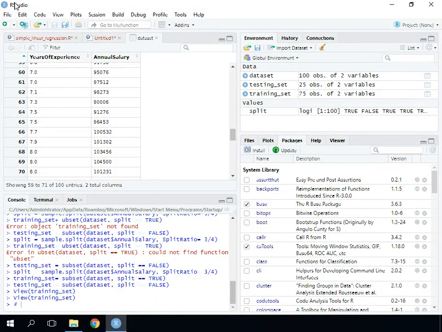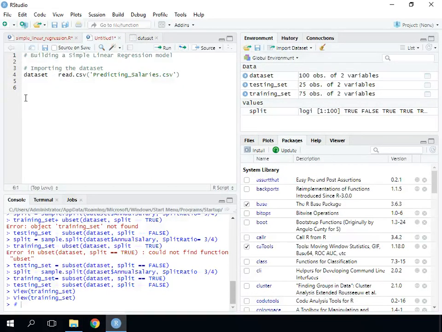Welcome back. So in this task we will split our dataset into training set and test set. So now we are opening the dataset. Let's go back to our file and enter another comment here, splitting our dataset into training and testing sets.